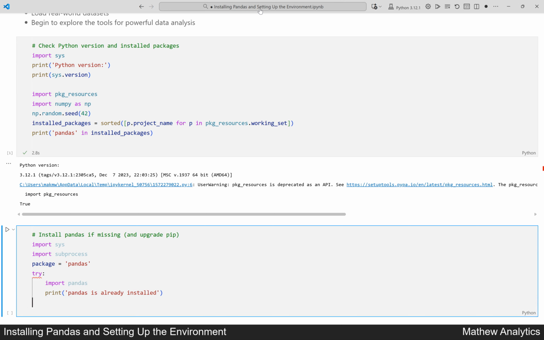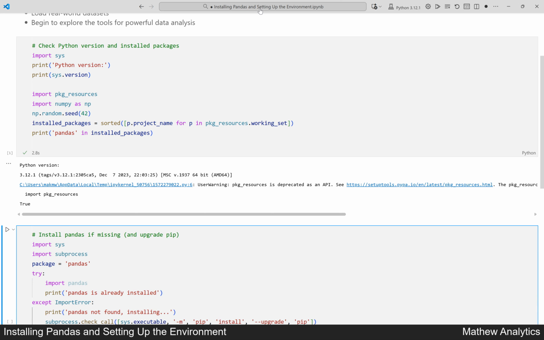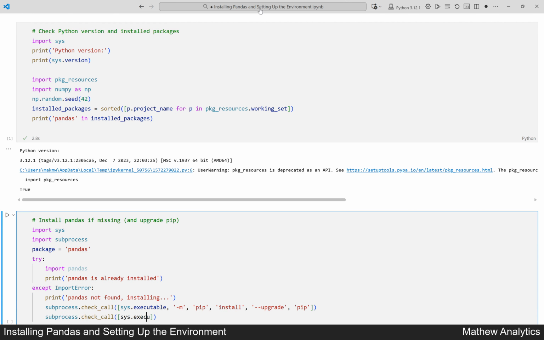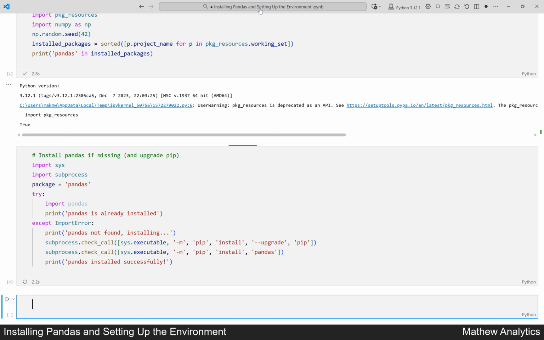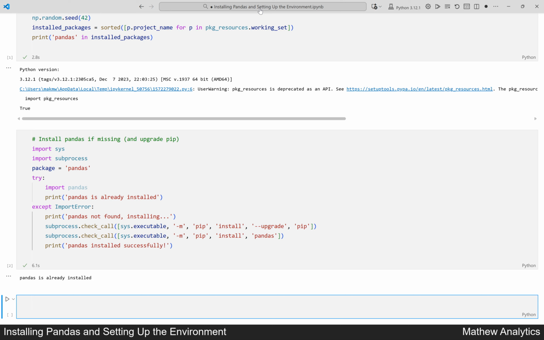We let users know installation is starting. Here we upgrade pip first, to avoid problems. Now we install Pandas using pip, the Python package manager. We confirm in the notebook when the install is complete. Running the cell now. This output confirms that Pandas is already installed in your environment, so no installation was necessary. This verification step ensures you have the library ready to use for your data analysis tasks, aligning perfectly with the lesson's goal of setting up your Pandas environment. Try rerunning the previous check cell if you had to install Pandas.